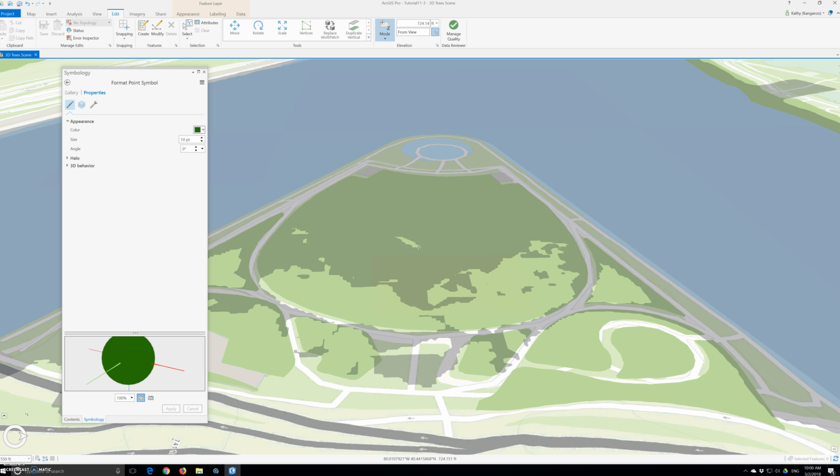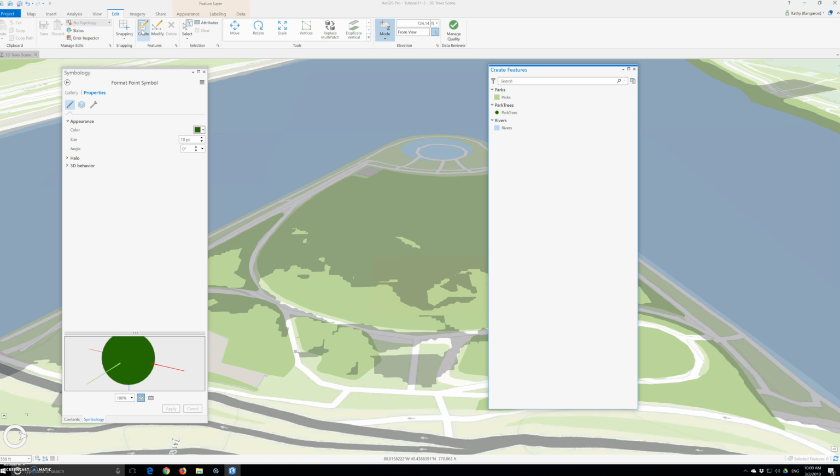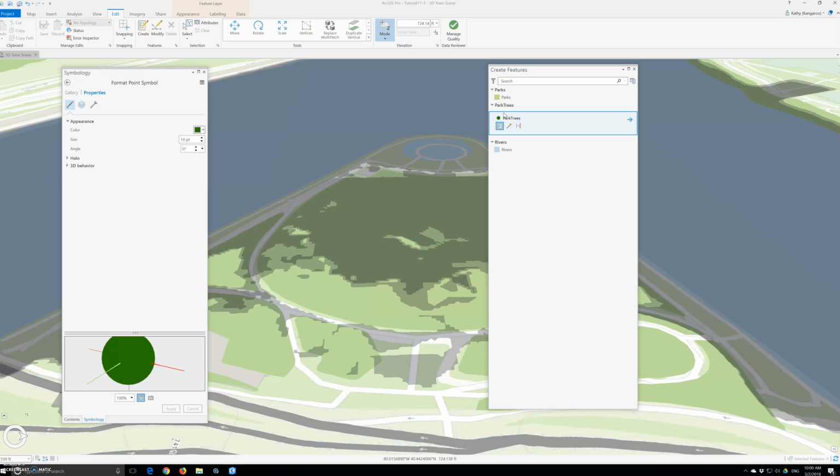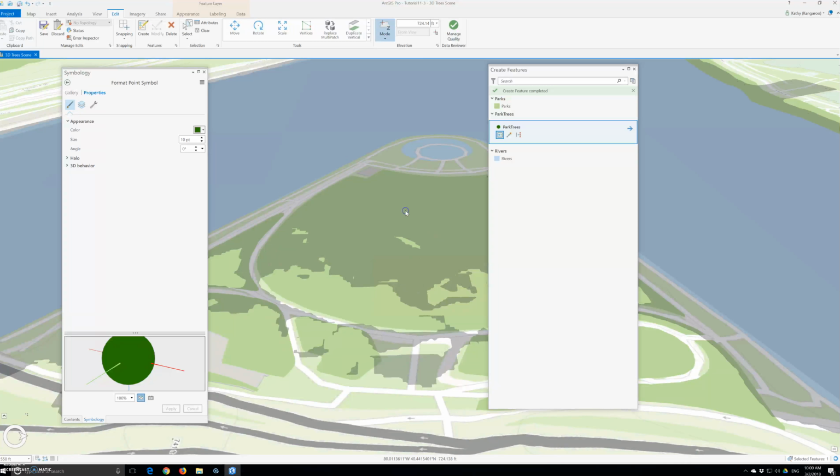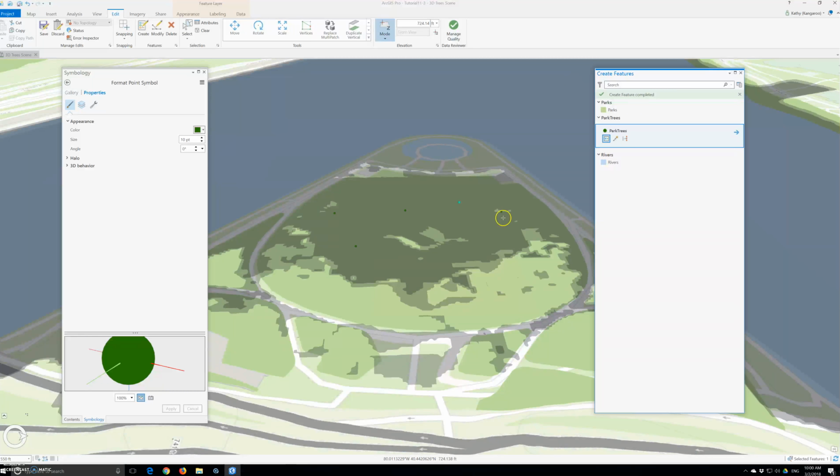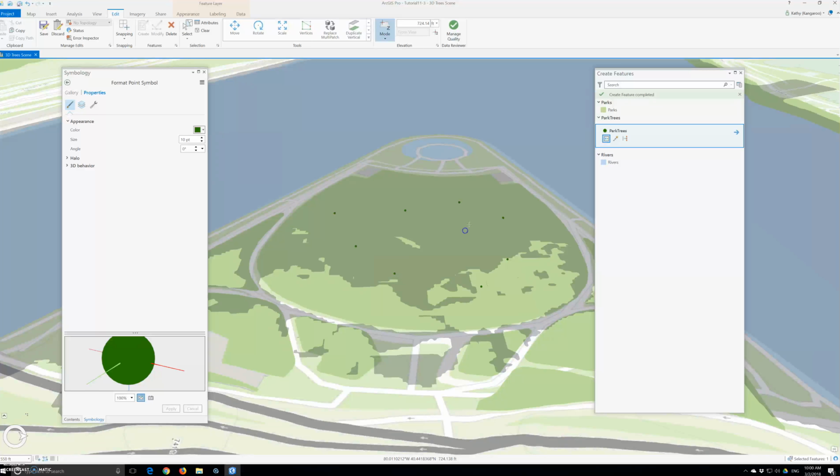On the Edit tab, in the Features group, we will click Create Features, and then the Create button. In the Create Features pane, we will select our park trees there, and click about 10 points to digitize them. So 1, 2, 3, 4, 5, 6, 7, 8, 9, 10.